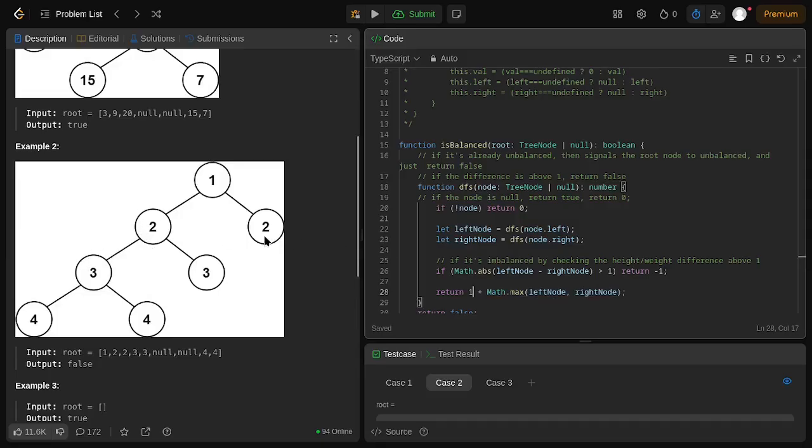Then to check again with 2, since 2 has the depth of 1 and it is depth of 3, then of course it is caught by the Math.abs check. The left node and right node has the difference of 2. Since it is higher than 1 height difference, then of course we are returning -1, signaling that it is already false, it is already imbalanced.